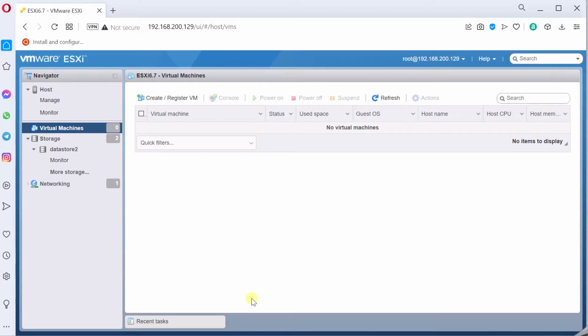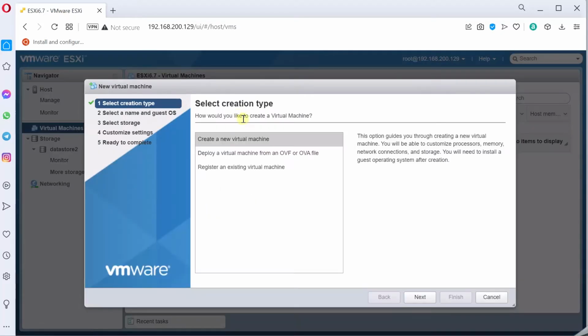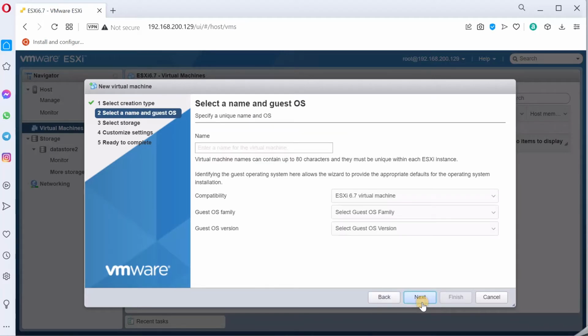Right, welcome back again. As I said in my last video, I've created a data store. I'm going to use that created data store to install a virtual machine. You can see here we've got no virtual machines. I can create a new virtual machine, so I click create a new virtual machine and click next.